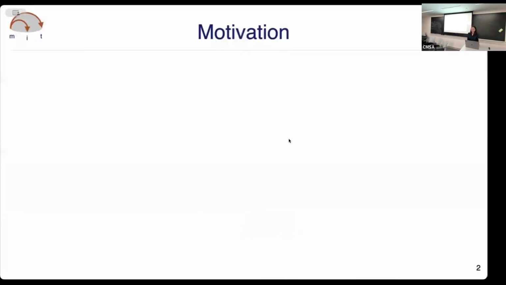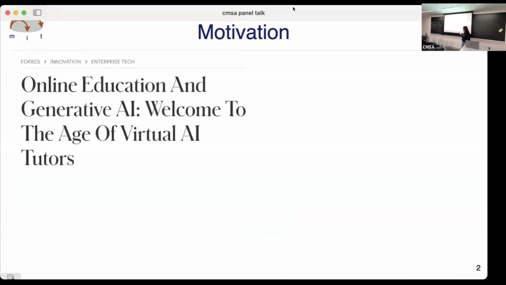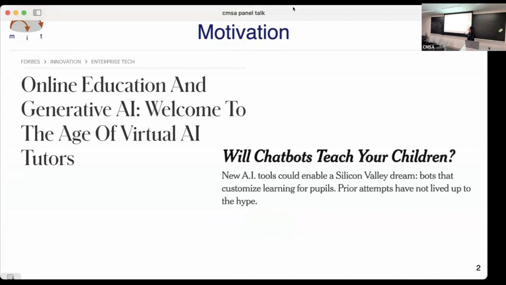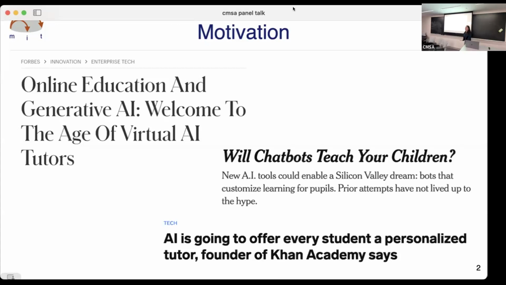I think Greg and Logan really motivated why generative AI in education is exciting, but just to drive the point home, there have been a ton of headlines recently about the transformative power of generative AI: will chatbots teach your children, every student will have a personalized tutor.